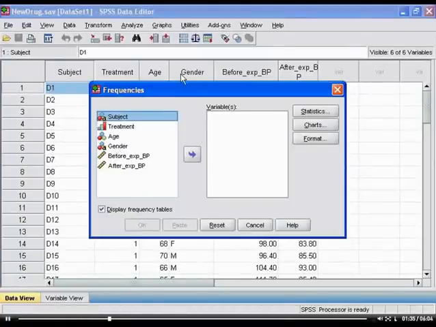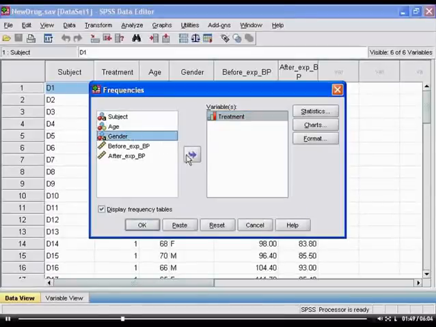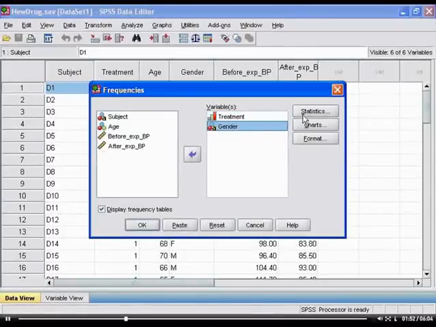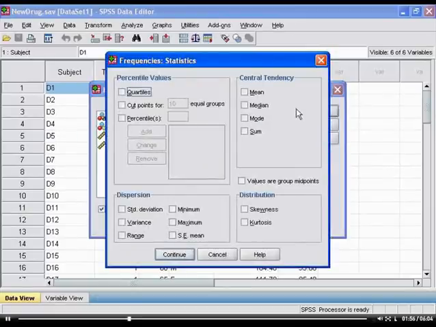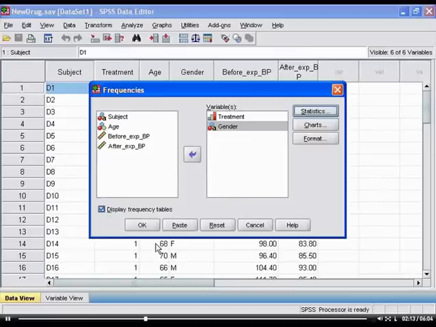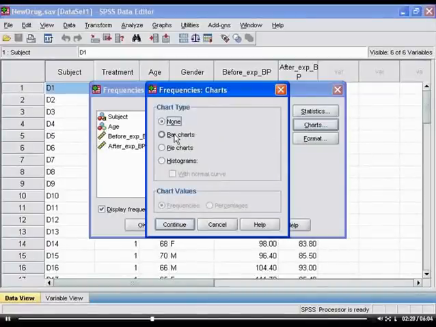The target variable list is on the right, and the variables in this list are the variables that will be used for analysis. For this, we will select treatment and gender. With the Statistics button, I can choose statistics that I want to display, such as mean, median, mode, standard deviation, minimum, and maximum, and click Continue. With the Charts button, I will choose the bar chart, since these are categorical variables, and click Continue.